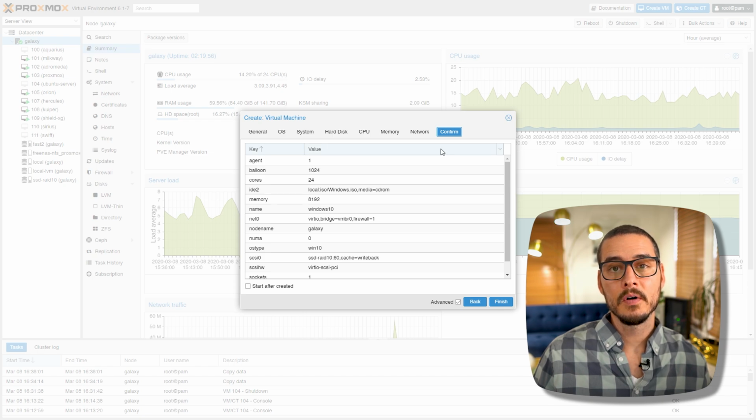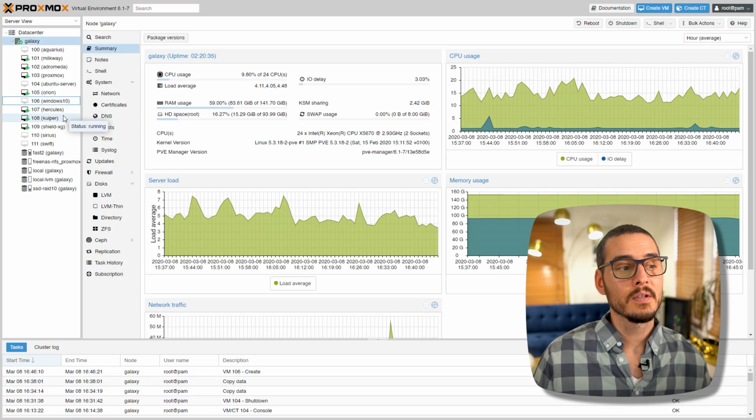And now we'll just need to confirm everything. Don't tell it to start just yet. We need to configure one more thing, so just click Finish here. So once it's configured, you'll see a number along with a name. So the number is an internal ID that Proxmox uses to identify this system. And next to it is the name that we gave it. So this one's 106 Windows 10.